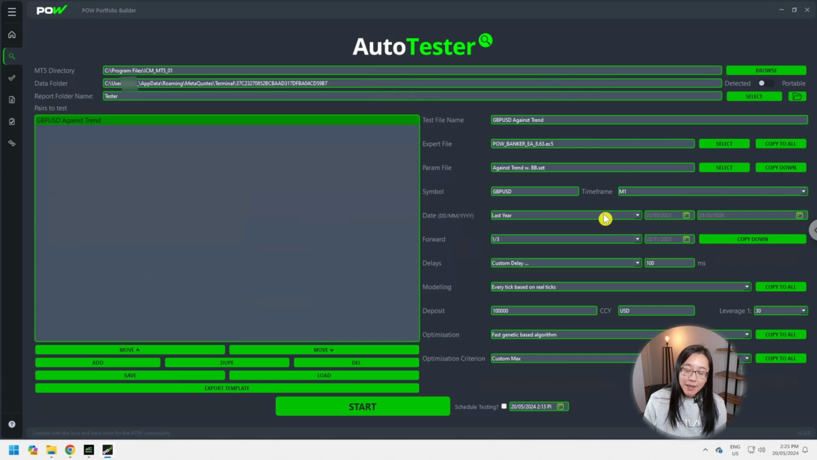And because I am going to be trading this on a real live account, not a prop firm, I'm going to go with a longer time frame, for example, the last year. And forward testing is a third, and the rest are default settings with whatever Power Portfolio Builder comes up with.